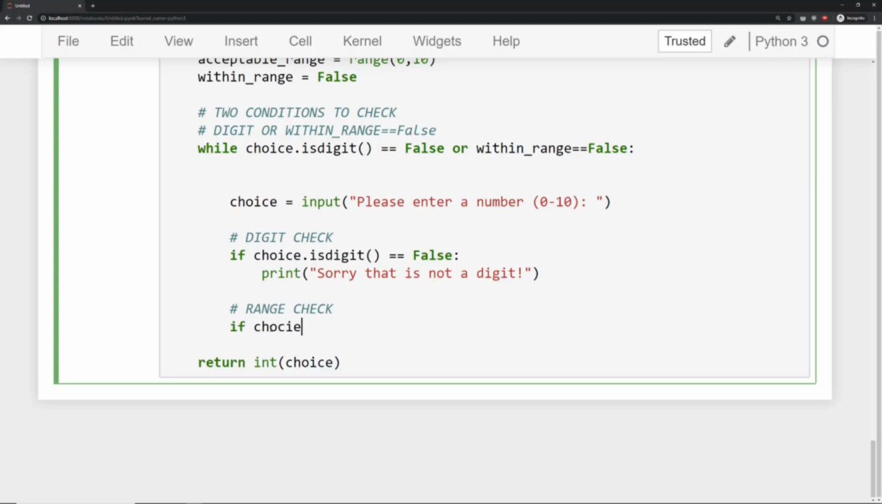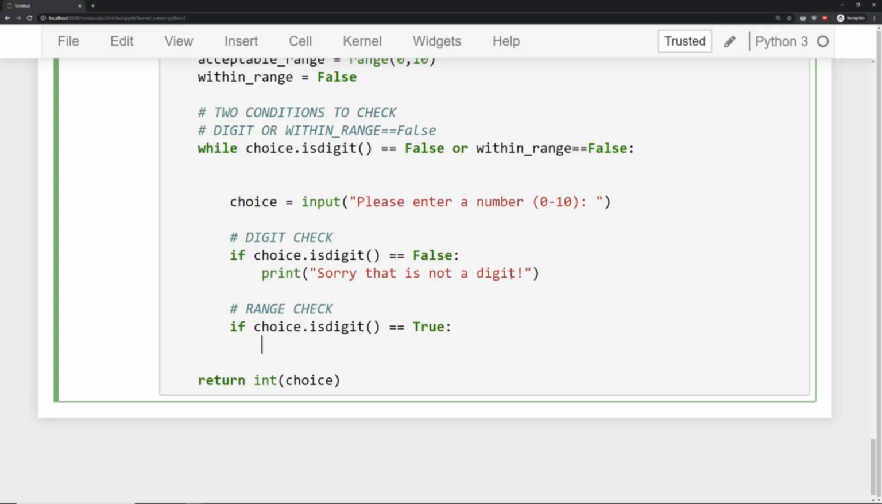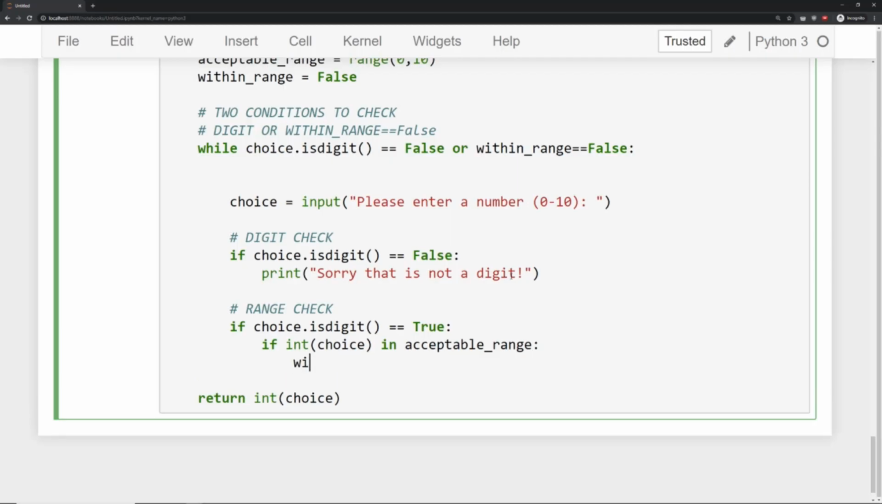So in order to do that, I'm going to say if the choice now isDigit, let's make sure we spell choice correctly. So if the choice dot isDigit happens to be true, then let's check if we are within range. So because now choice isDigit is true, I know I can cast that string choice as an integer and then check if it happens to be within my acceptable values or acceptable range. And if that happens to be true, then I know I'm within range, so I can update within range to be true. And keep in mind that the double equal signs is checking for equality. A single equal sign is an actual assignment.